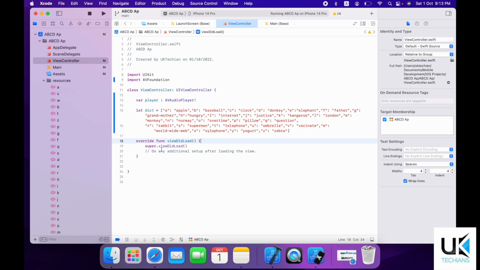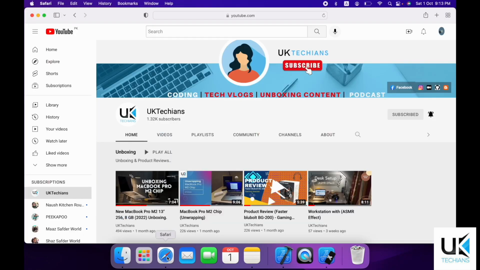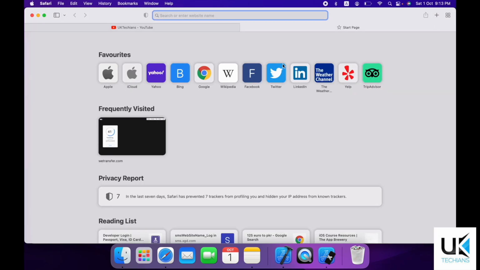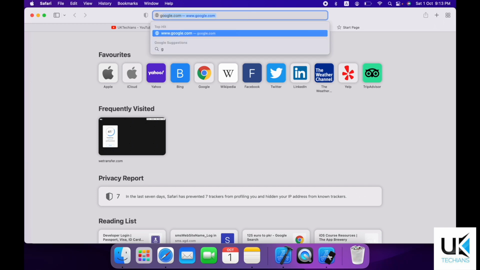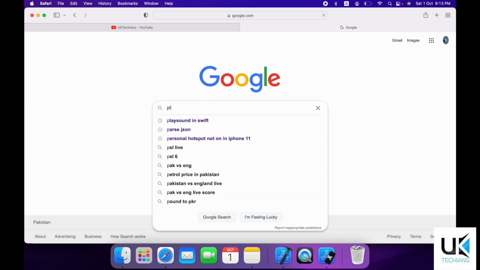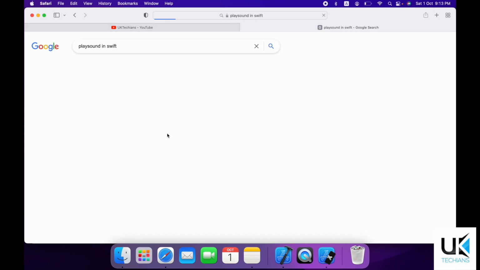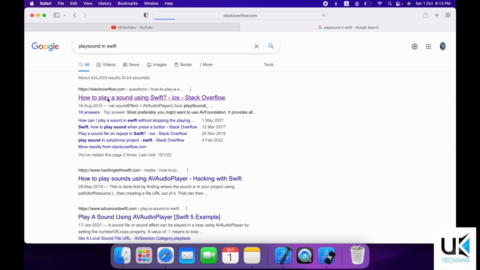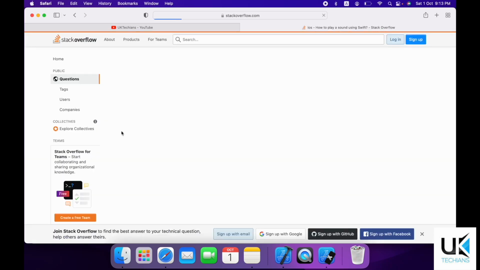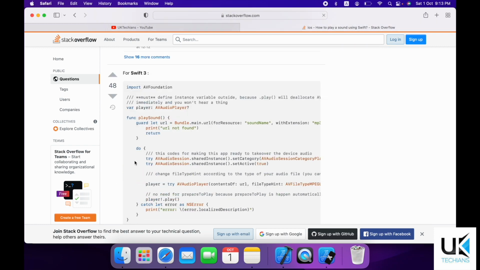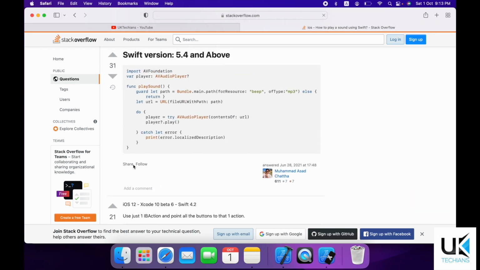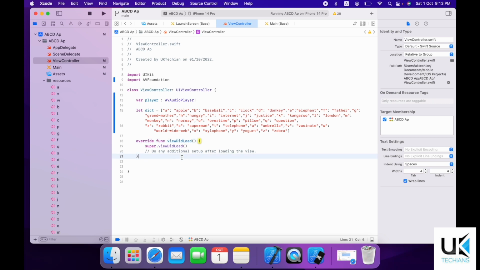For playing a sound, we will go to Safari. So this is my channel, just subscribe to it. Now just go to Google and search here: play sound in Swift, and go to this link on Stack Overflow. What I'll do is just copy the method related to my Swift version, copy this function, go back to your class and just paste it over here.